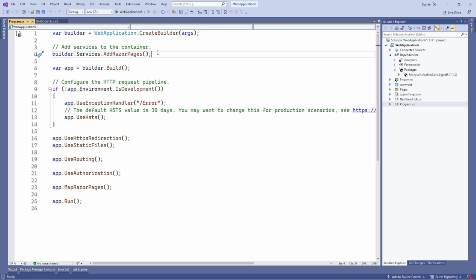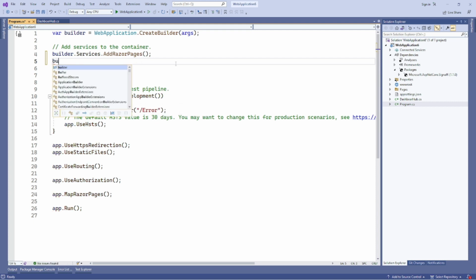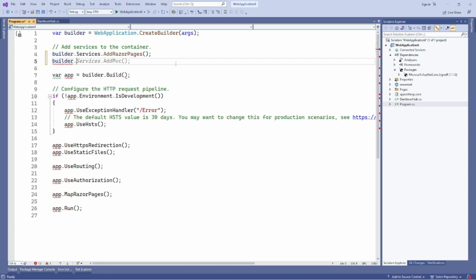Next, we need to configure SignalR in our application startup file. Open the program.cs file. So here is that. And add builder, it is giving me suggestions, dot services dot add SignalR. So this line of code adds SignalR services to the dependency injection container, making them available for use in our application.